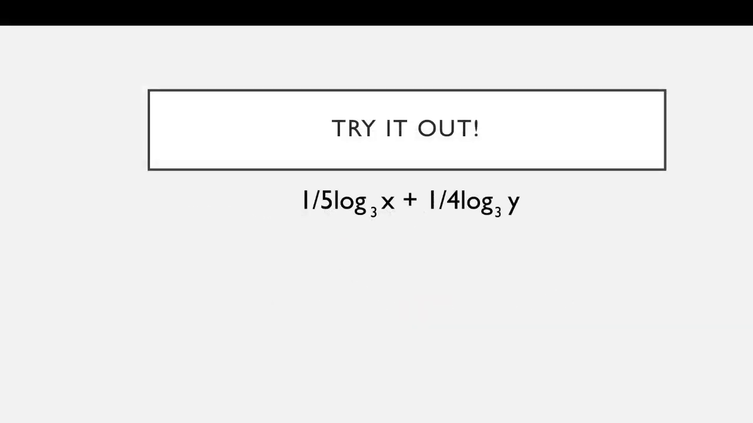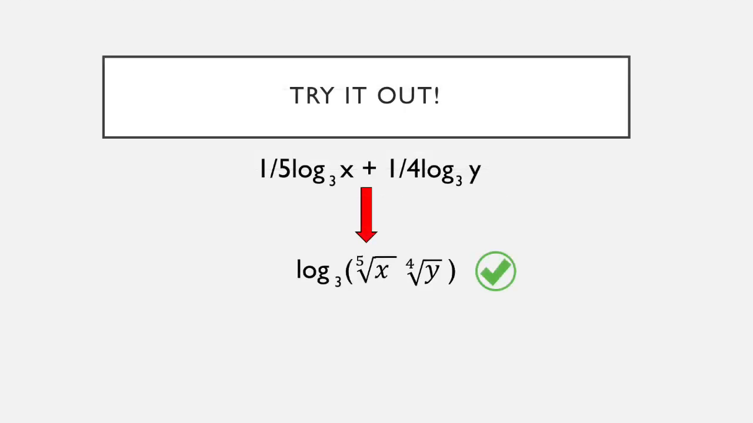Now here's an example for you to try out on your own. If you'd like, you can pause the video here. If you did all the steps correctly, you should have gotten this as your final answer. And that concludes today's lesson.